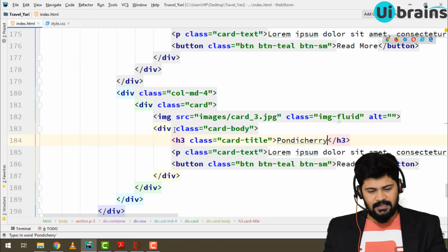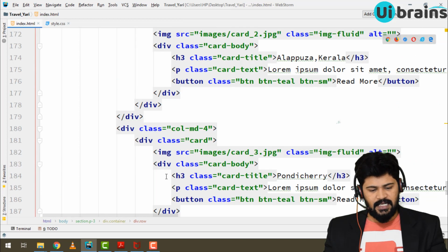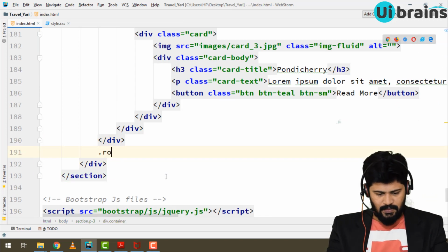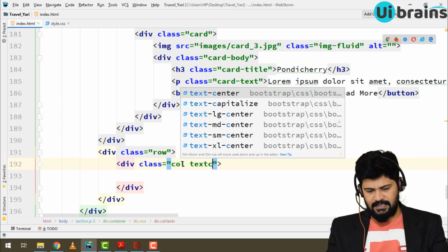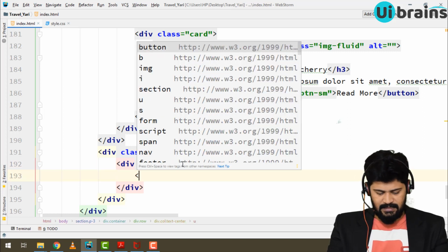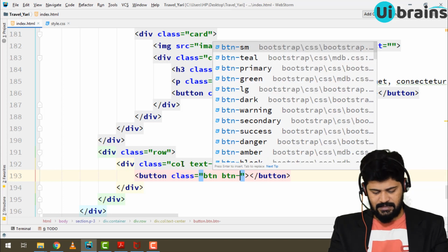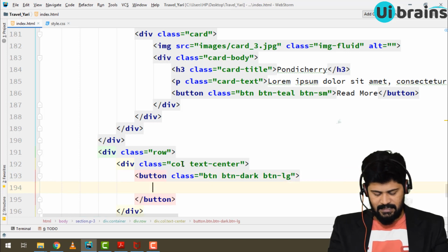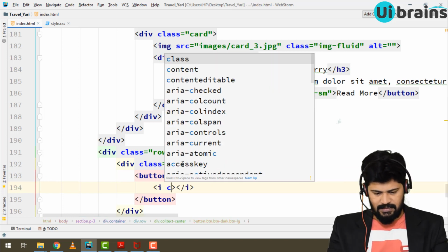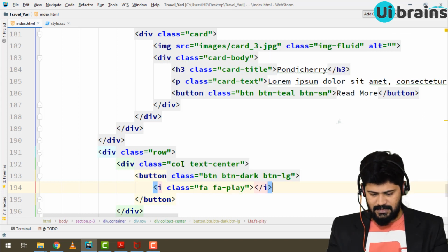I do one thing. I think in the after row, this is row, right? Yeah, after row, I write another row, single column. Let's make some text center. It comes in center. I write a normal button with a class called btn-dark and btn-lg for a large button. I'll start with an icon, give the class called fe-play icon, and I'll make a text: start booking.